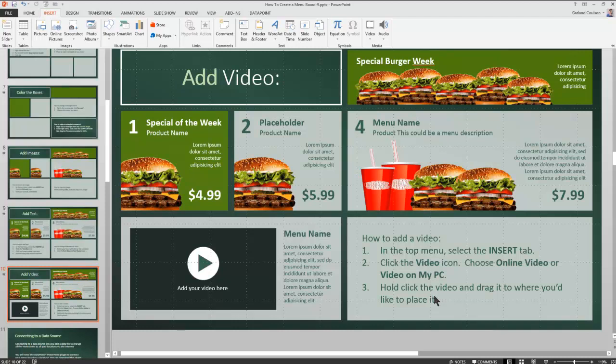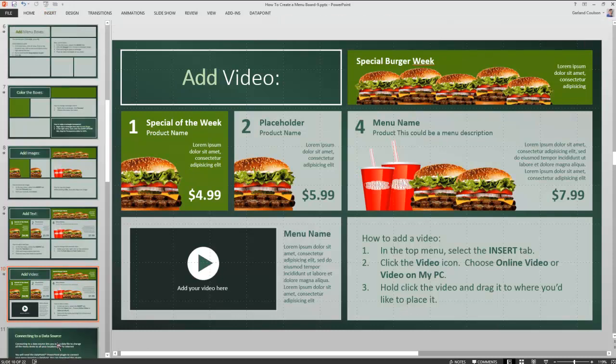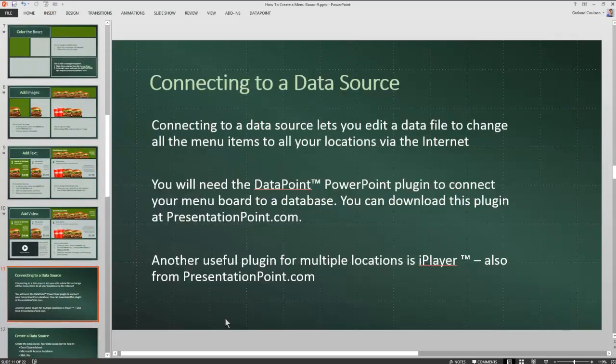Now, how do you connect this to data? What if you had 100 locations across the country and you wanted to update the pricing and the menu items for all of them from one central source? To do that, you can connect your menu board to a database, to some sort of a data source, so it will automatically be able to update. This lets you change all the menu items via the internet.